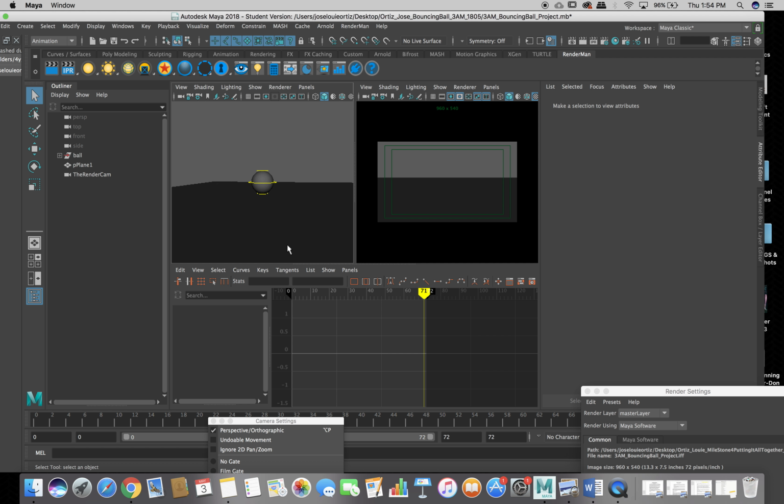Now, when you create a new shelf, make sure it's active. Usually it gets active on its own. So when you create null buttons, they're going to be saved on this shelf here.